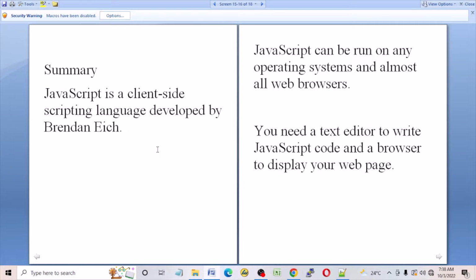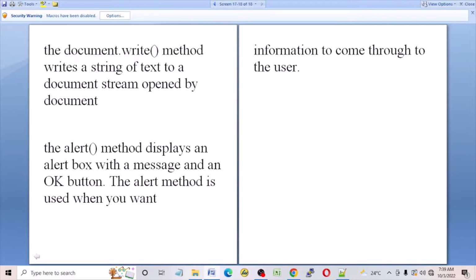Let's see the summary of what we have done. JavaScript is a client-side scripting language developed by Brendan Eich. JavaScript can run on any operating system and almost all web browsers. You need a text editor to write JavaScript code and a browser to display your web page. We used the document.write method and the alert method. The document.write method writes a string of text to the document stream opened by document.open, while the alert method displays an alert box with a message and an OK button. The alert method is used when you want information to come through to the user.